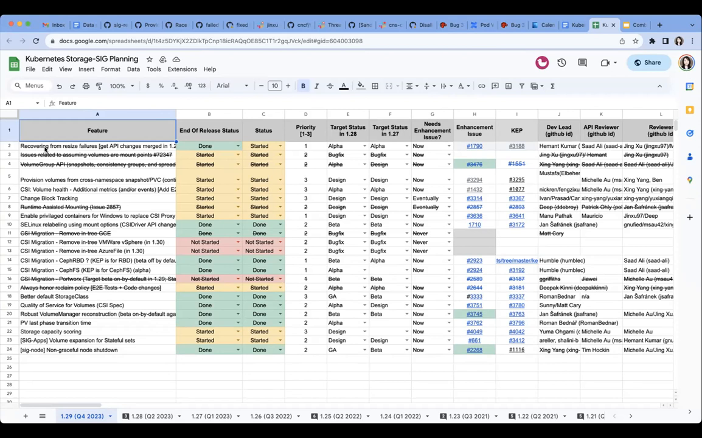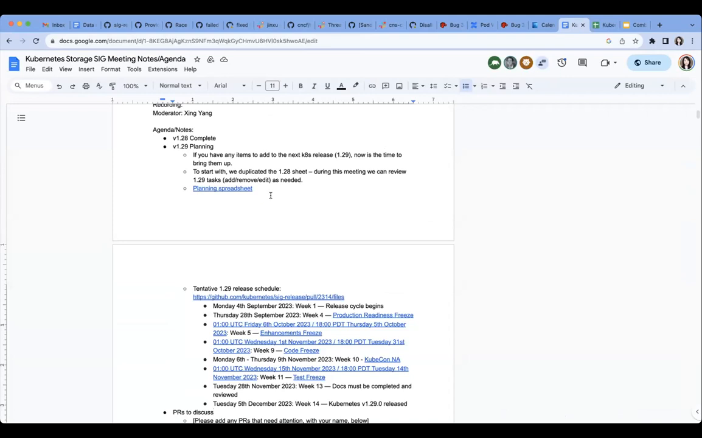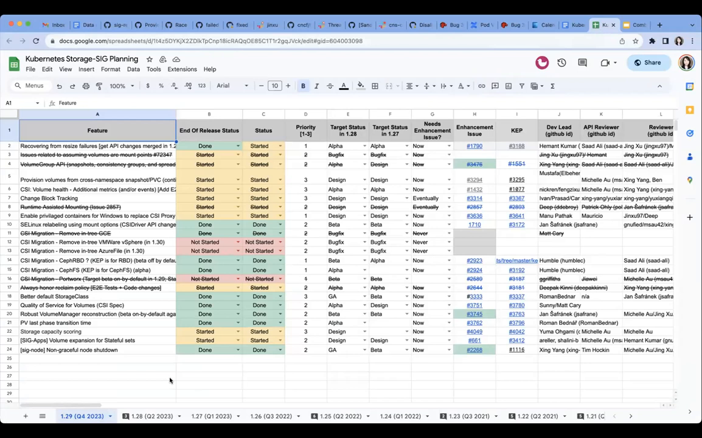The first one is the, yeah. Xing, is that document linked in the, which document? The spreadsheet. The spreadsheet is linked in the meeting notes, from the meeting invite. Okay. So for 1.29 it's the same spreadsheet. Basically we just added one new sheet, which is copied from 1.28. Right, so this is the same.